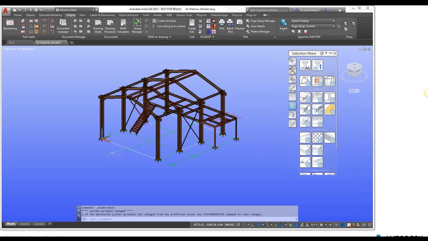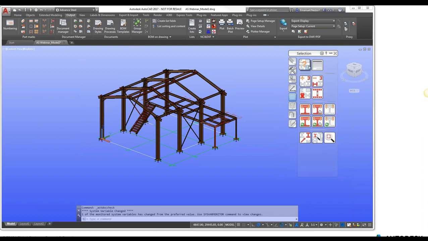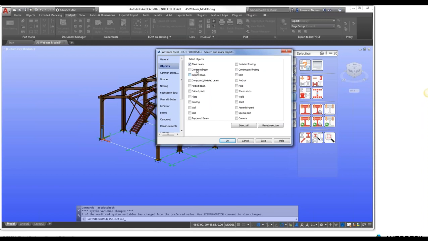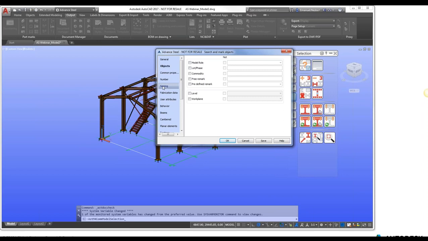Now the next phase will be to create all the detailed drawings for the assemblies. In this case, let's start with the columns, for example. We can select all the columns using the search filter. We'll use steel beams, and we know that all the columns have the model role column.